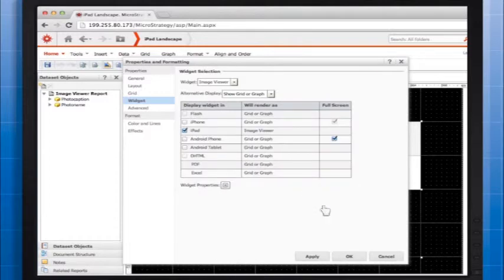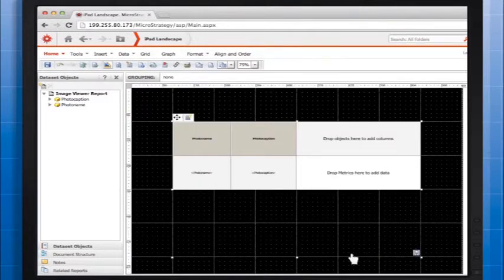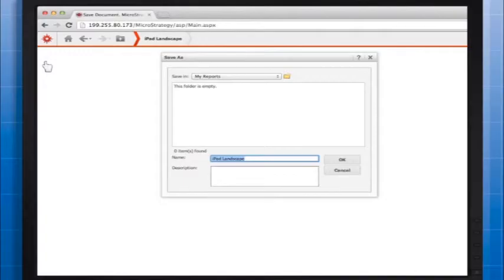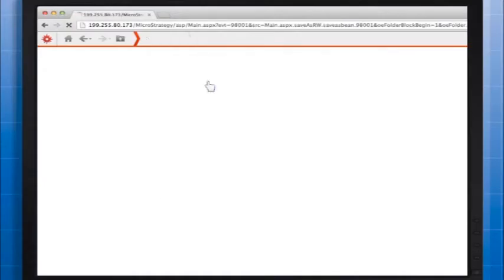We can resize the grid according to our preferences to improve image visibility. The grid should be large enough so that all images are clearly visible. Let's now save the document as Image Viewer Widget. Okay, let's go and check the result on the iPad and run the document we have just created.